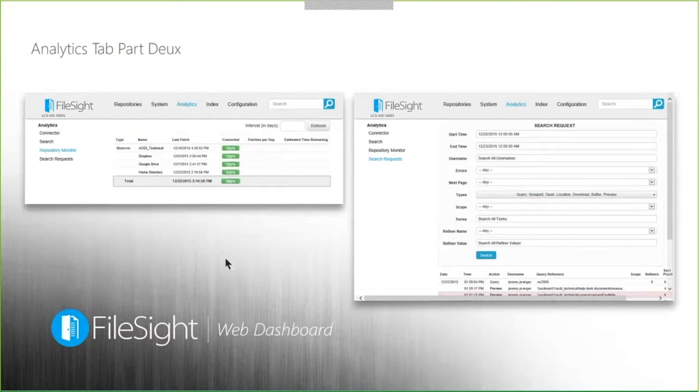The repository monitor displays the fetch and conversion information for each of the data connections. And the search requests here, again, that's the search scope, and the requests, where you can find who is actually doing the searching, as you can see kind of in the bottom, who's been querying the system.